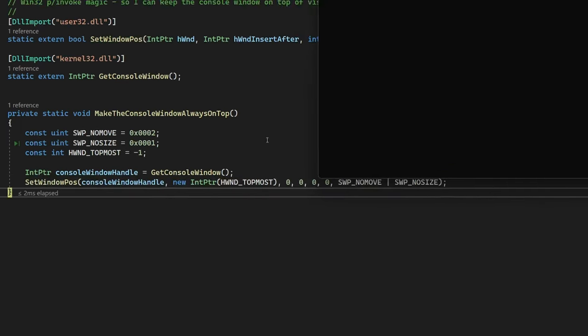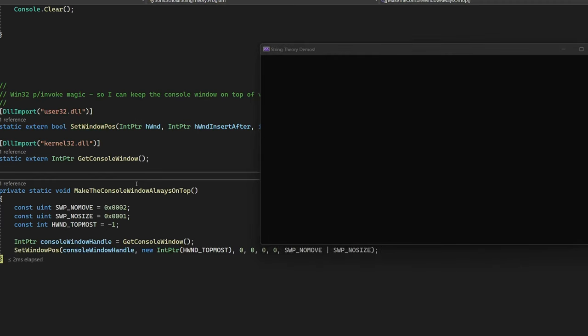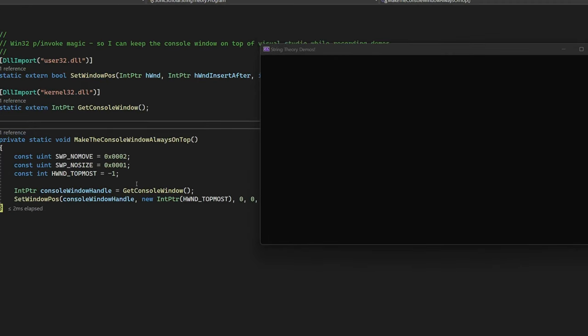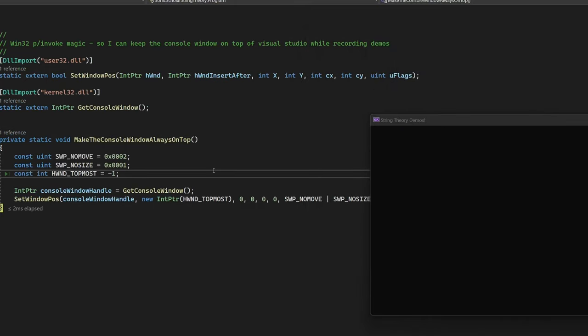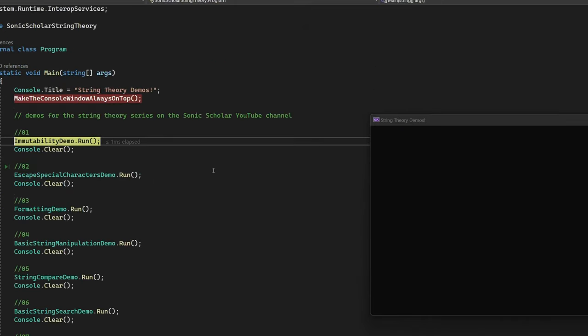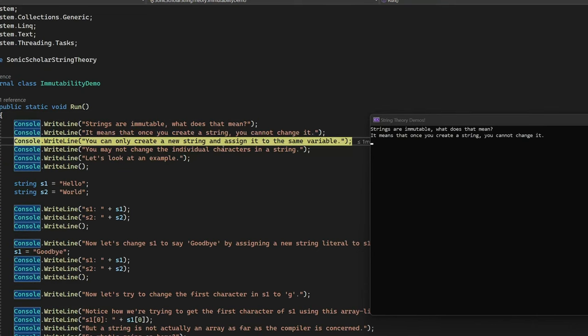And watch, as soon as I hit that, the console window just popped up. And this is great. Even though Visual Studio has the focus, the console window is topmost. So I can show as I step into one of these demos and I'm outputting text to the console window, it's showing up here. Super cool. So just a fun little tip.